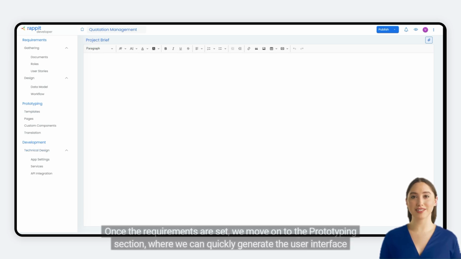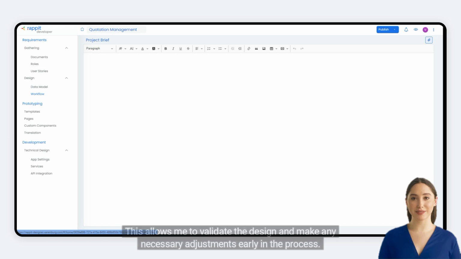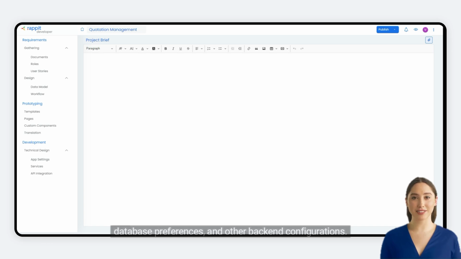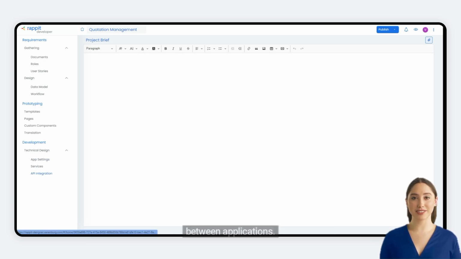Once the requirements are set, we move on to the prototyping section, where we can quickly generate the user interface and visualize how the application will function. This allows me to validate the design and make any necessary adjustments early in the process. Finally, in the development section, we configure technical settings such as deployment configuration, database preferences, and other backend configurations. This is also where we set up API integrations to connect with external systems, ensuring seamless communication between applications.